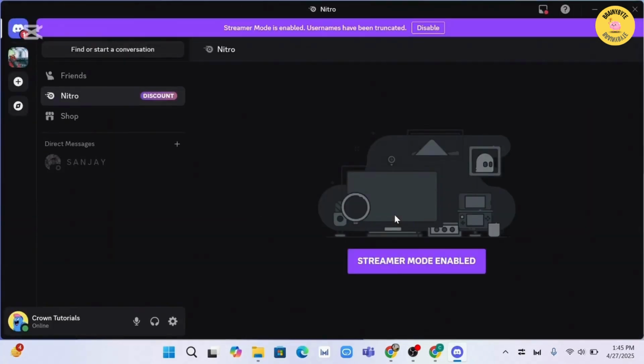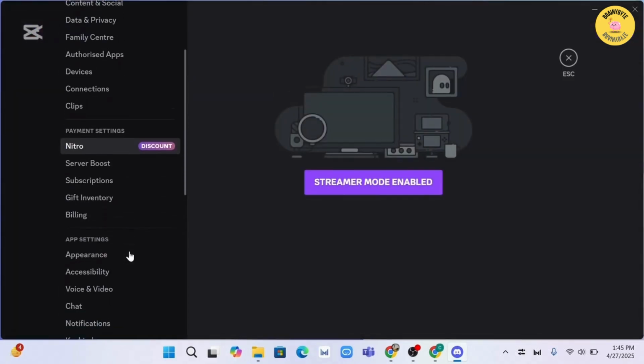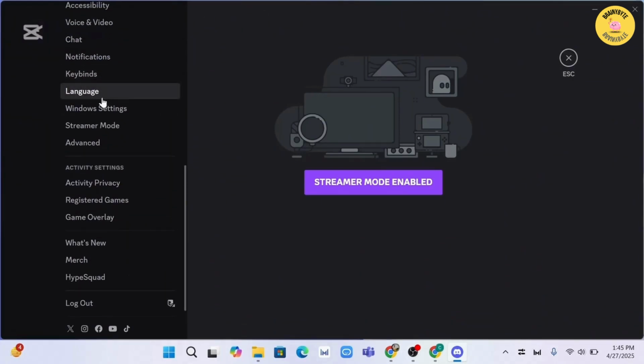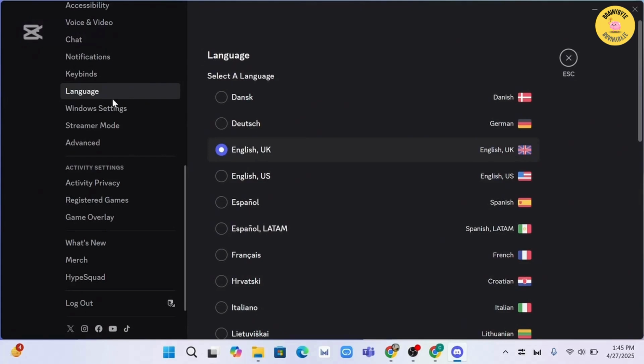After you reset voice settings, you'll have to just open the settings again. So click on the gear icon. And now from here, you'll have to just scroll down and go to the option Languages. So simply click on it. From here you can also reset the language of Discord.